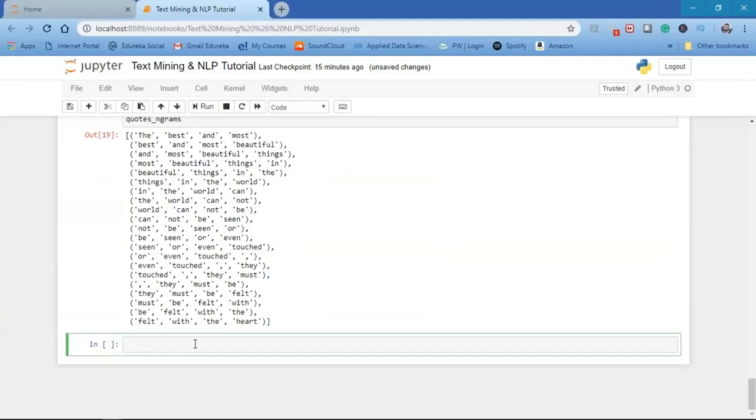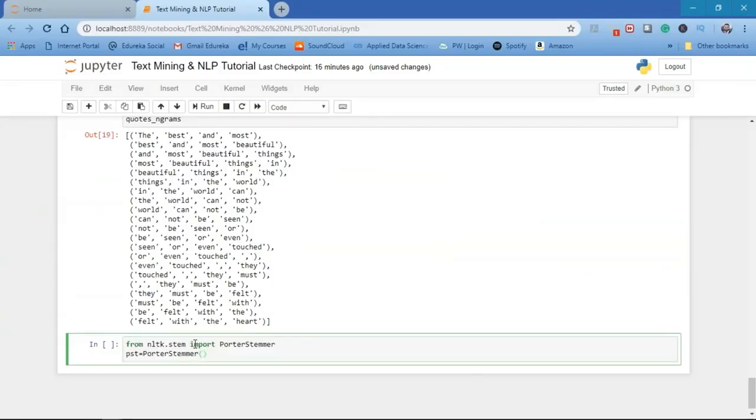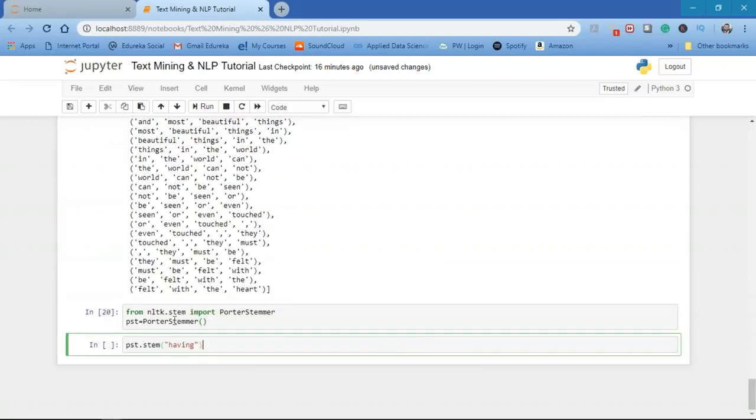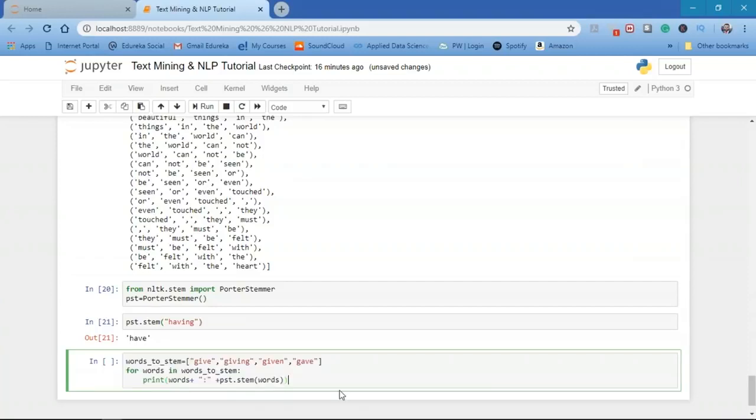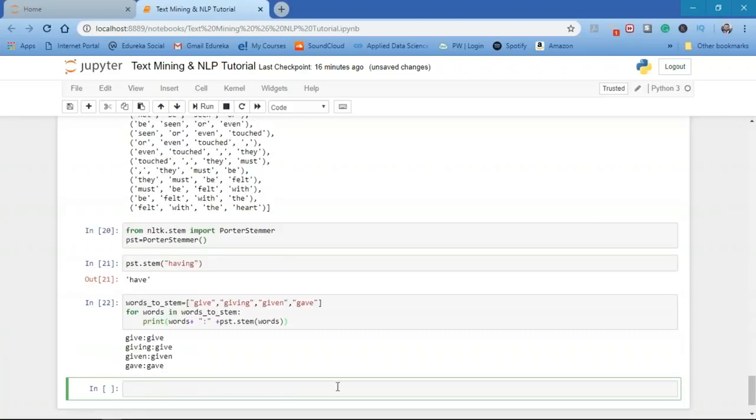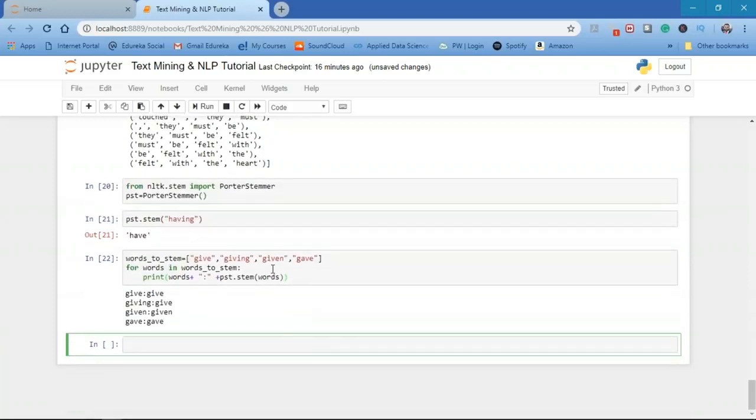There are quite a few types of stemmers. Starting with the Porter stemmer, we need to import it from nltk.stem. Let's get the output for the word "having" and see what the stemming of this word is. As you can see, we have "have" as the output. Now here we have defined words to stem, which are give, giving, given, and gave. Let's use the Porter stemmer and see the output. As you can see, it has given give, give, given, and gave. We can see that the stemmer removed only the "ing" and replaced it with an "e".